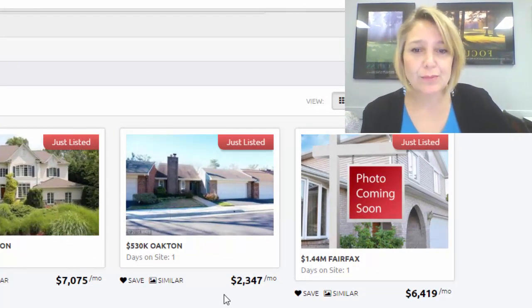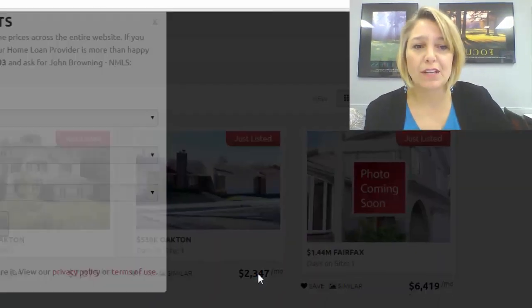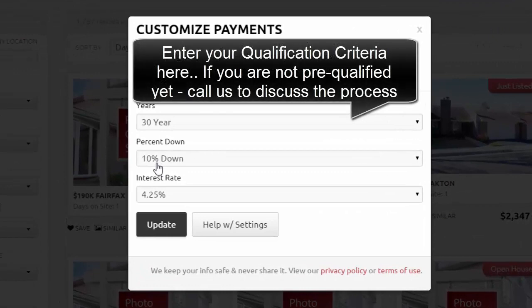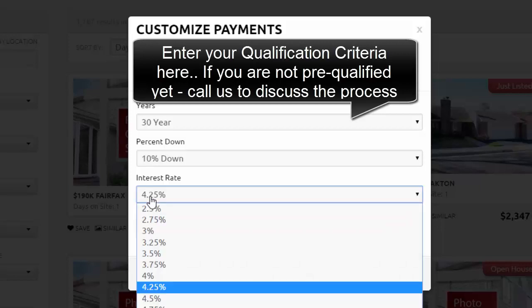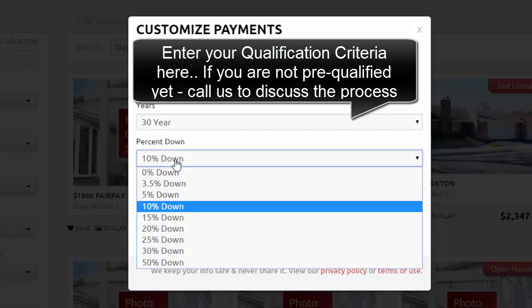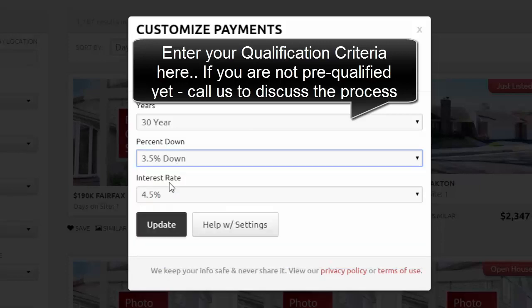And if you look throughout the website, it's all different monthly payments based on the price. So I'm going to click on it to customize it. And you can see that this customization is on a 30-year with 10% down and a 4.25 interest rate. Now, in 2016, interest rates are going to be increasing. So if you think you're going to be at a 4.5% and you only have 3.5% down payment, you can actually click these and have everything on the website update specifically for your settings.